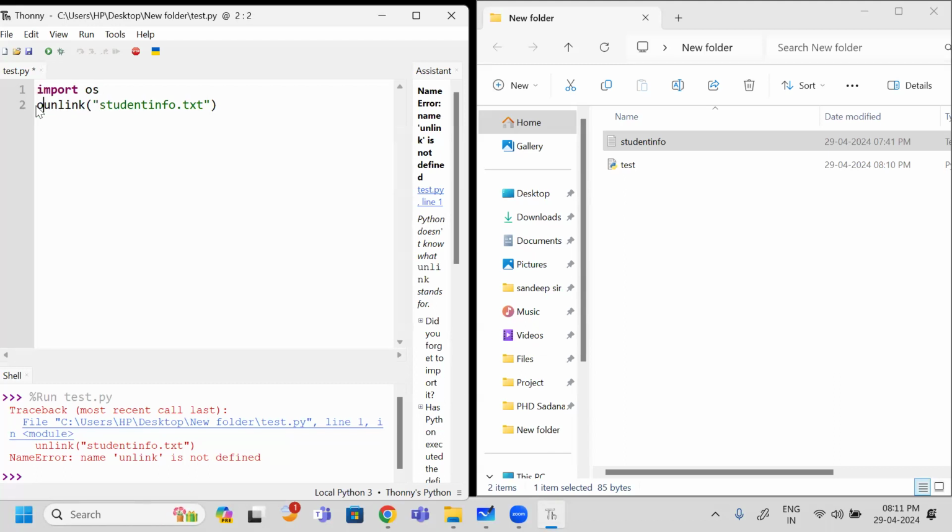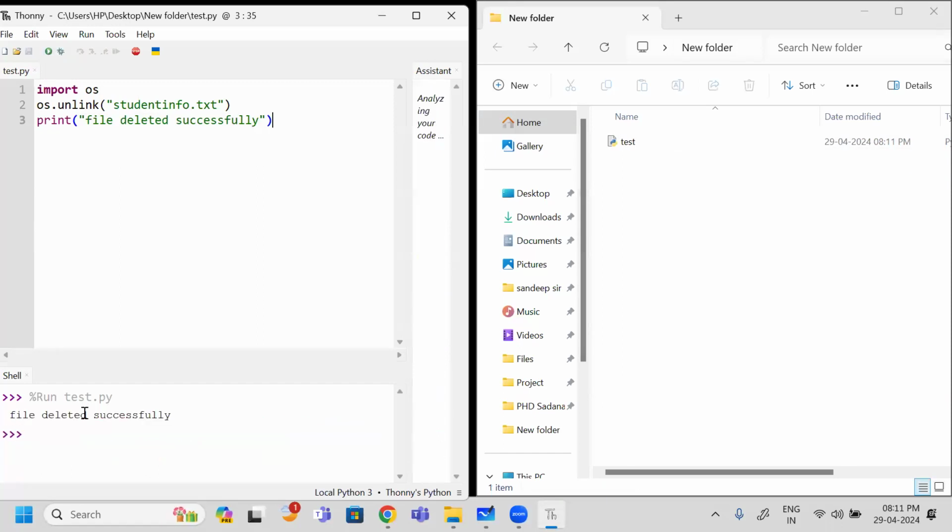Next, while writing this, os.unlink. After that, I am simply printing a message like file deleted successfully. I have saved this. Observe whether this file is deleted from this folder or not when I run this. When I run, can you see file deleted successfully? Yes. Can you see the file here? No. Did I delete this manually? No. Using this code, I have deleted it.